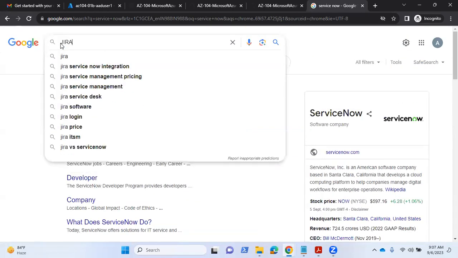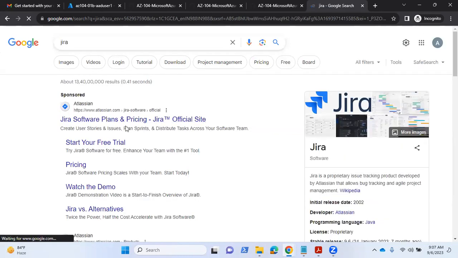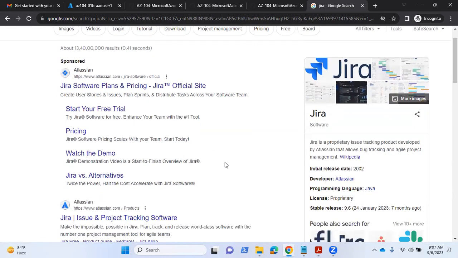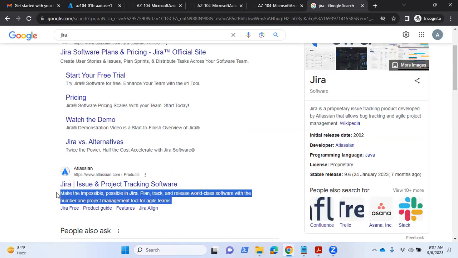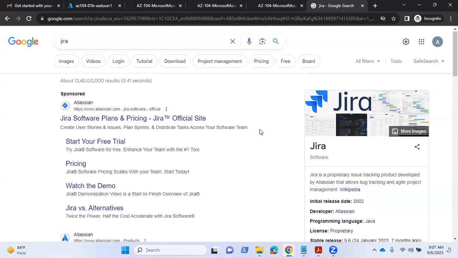One more is Jira. Jira software is provided by Atlassian, a company mainly for developers. It is also a popular ticketing tool. I thought it's inside Azure, where you can create a ticket. But this is different. These things we'll be learning in the DevOps part.